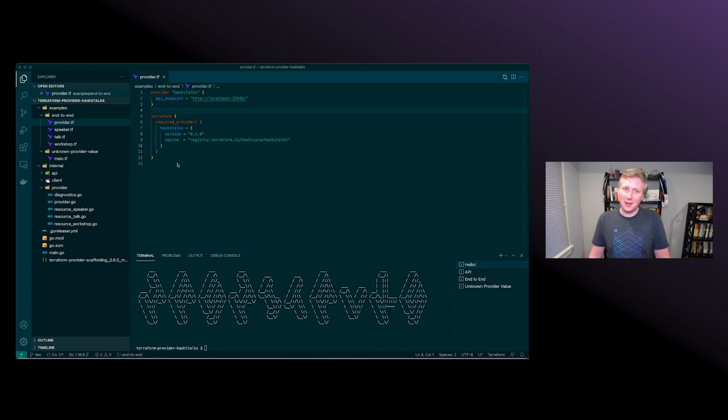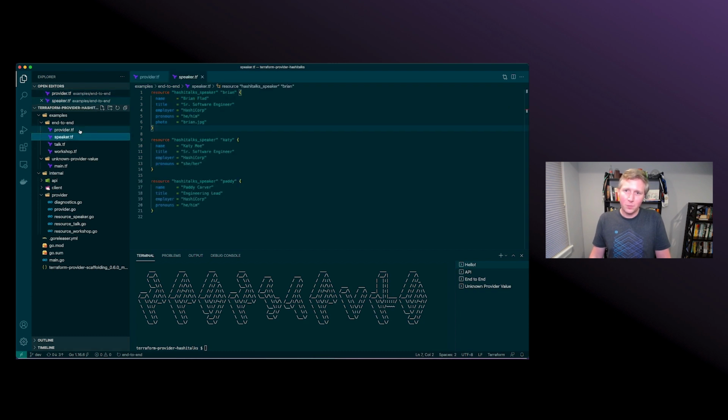But before we take a look at the actual provider code, let's take a look at an end Terraform configuration so we can get a sense of what we're trying to accomplish with this example provider. Here we have the provider configuration that's taking in an API endpoint. We'll be running an API server here locally. Speaker information, such as Katie, Paddy, and I, some information about us, mostly strings.